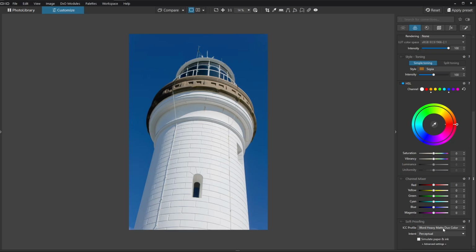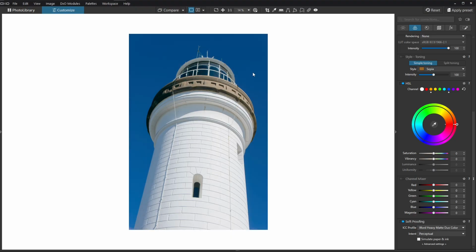So for this image, this is the ICC profile that was used for the printer and paper combination. So let's turn on the soft proofing. Now we can see the white background. We have that white paper and it gives us a better idea what our image will look like. Now we also have another option, which is simulate paper and ink.